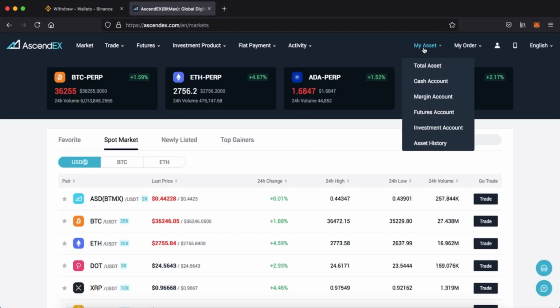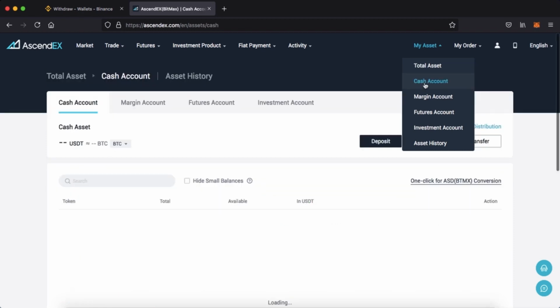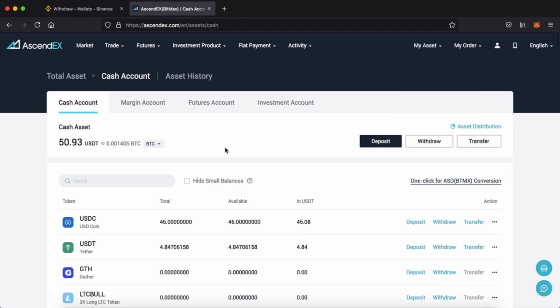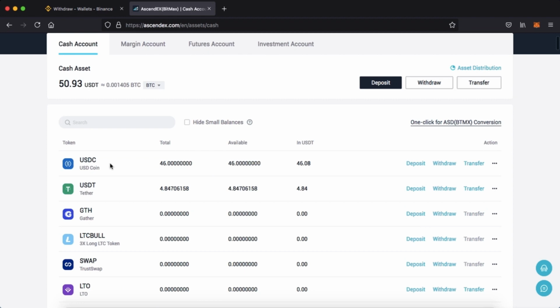Now you go over to My Asset, click Cash Account, and here you will have an overview of all your assets within the DEX. And it looks like the USDC is available now. Note that I have $4.84 of USDT left. It didn't purchase all of it.